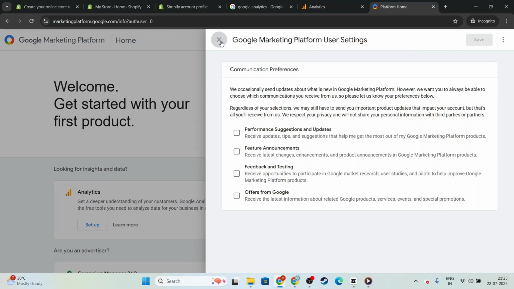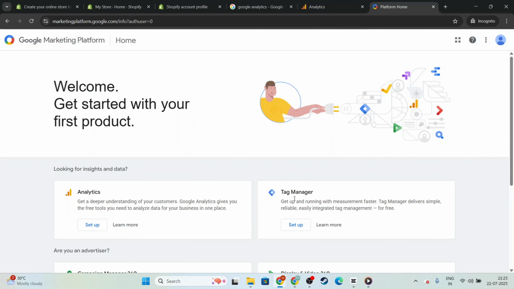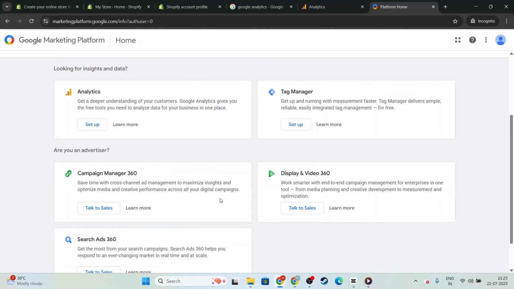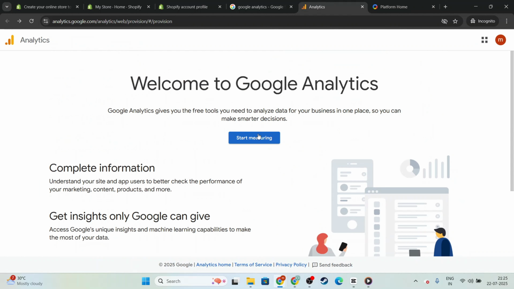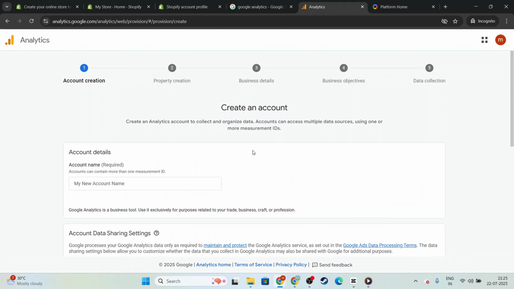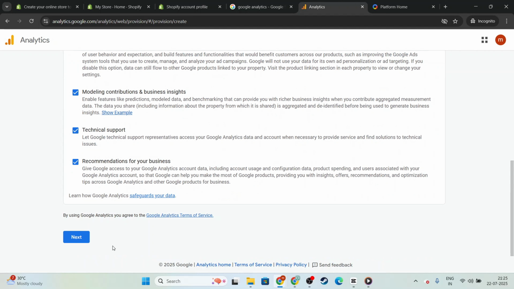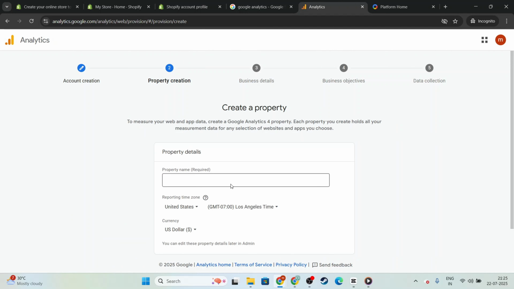Now, it's time to get what's known as your tracking ID. Once you've filled in the necessary information for your property, click Get Tracking ID. You'll be provided with a piece of code known as the global site tag or tag.js. This is the key piece that connects your Shopify store to your Google Analytics account.